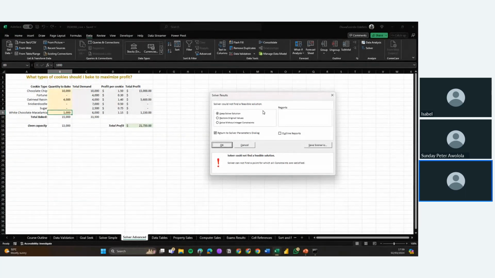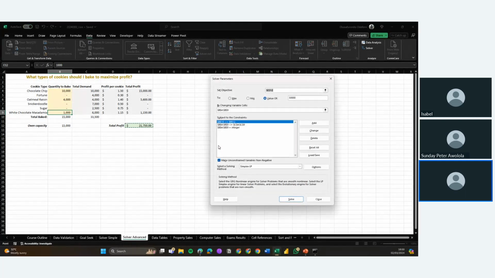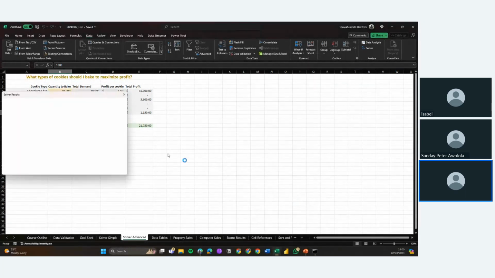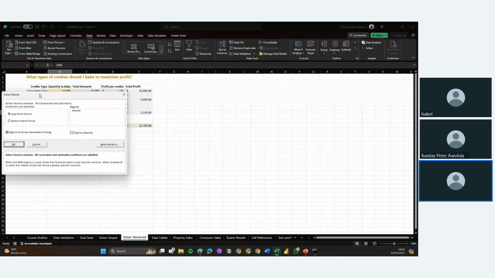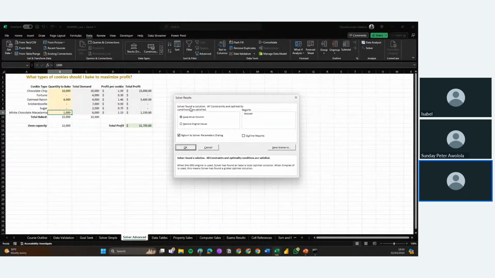And then it returns 50,000. This is not right. So I'm trying to maximize. I think that's the problem here. So maximizing profits, and then you see Solver found a solution. All constraints and optimality conditions are satisfied.